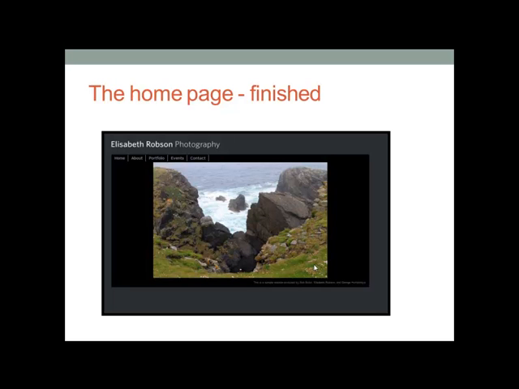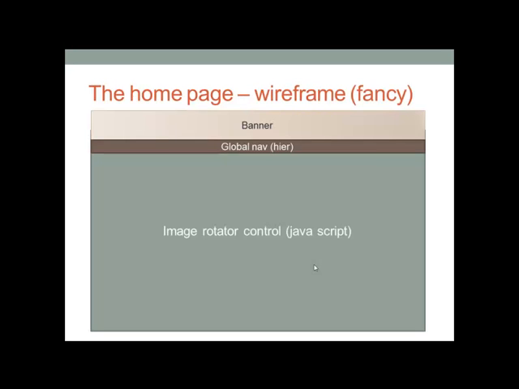So here's my finished design, and here's what my wireframe might look like. The wireframe simply names the different areas, and it says on this home page, I'm going to have a banner. It's going to stretch right across the screen. I'm going to have a global nav. That'll stretch right across the screen as well. And below that, I'm going to have this image rotator. If you remember, that's what's happening on the sample site: we go picture, pause, picture, pause, picture. That's called an image rotator, and it's done using JavaScript.